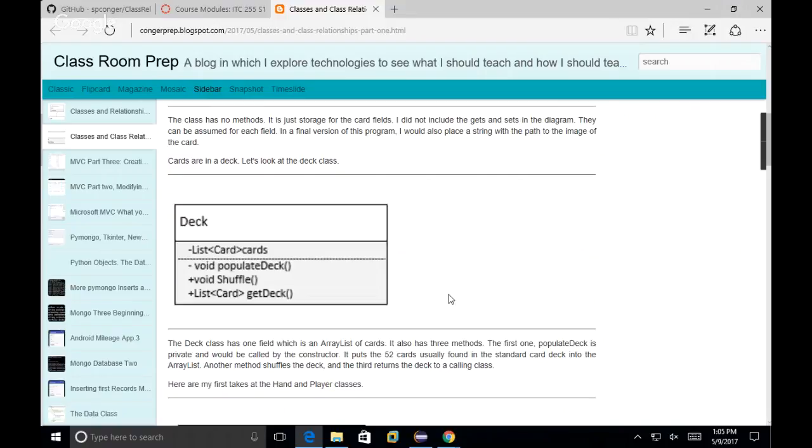Now, when we talk about relations, we'll talk about composition. When you have a list like this, of an object inside of another object, that's a good sign that it's aggregation or composition, right? Because it's containing one. This object contains another object, and actually a list of the other objects.